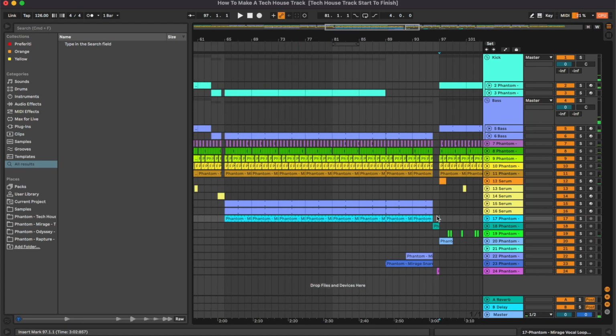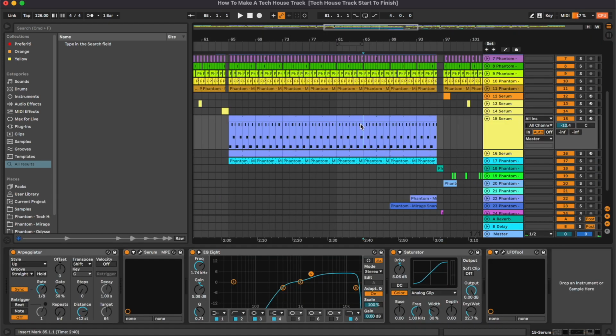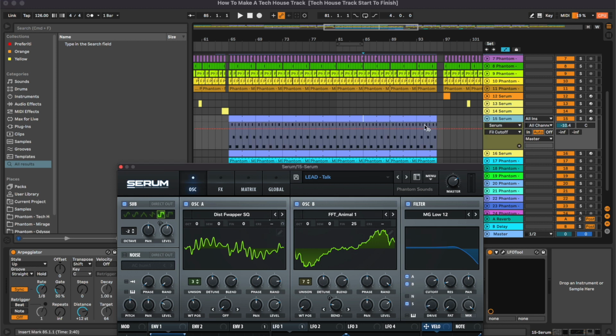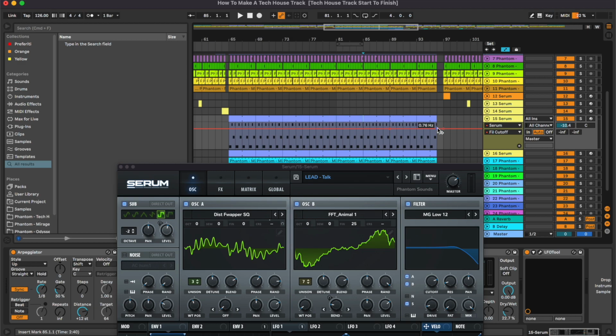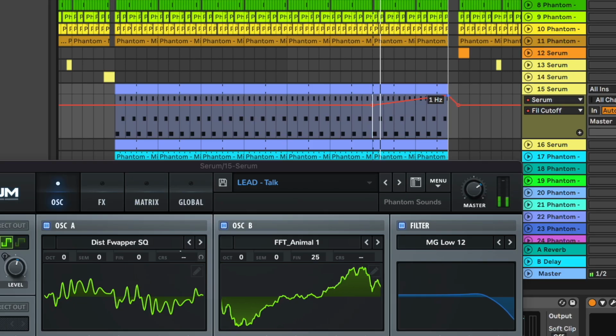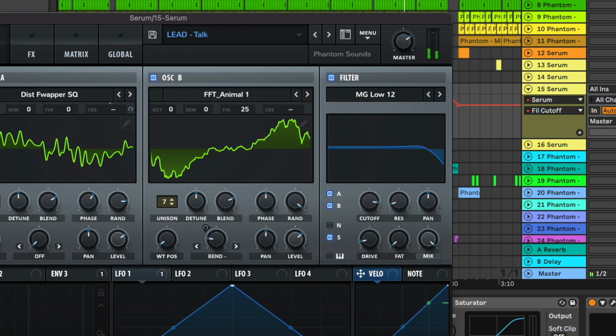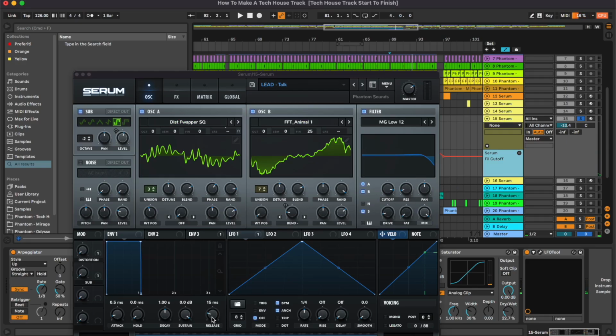So another thing that we can do here is also playing with the cutoff of the Serum. So we will just touch here, and even though it's already open, we can make it like a tiny bit more. And we can also see if we can create a release automation.